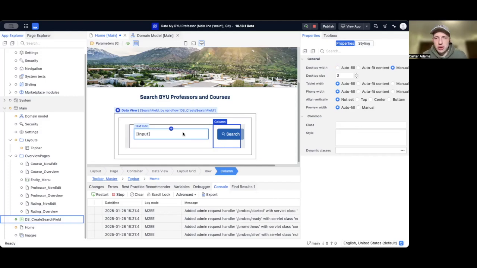Because this video is already pretty long, I'll probably just end it here. In the next video, we'll go over how to actually get this text box input to send over to another page so that we can actually use it to search, which will be really cool. So that's what we'll do in the next video. Looking forward to it.